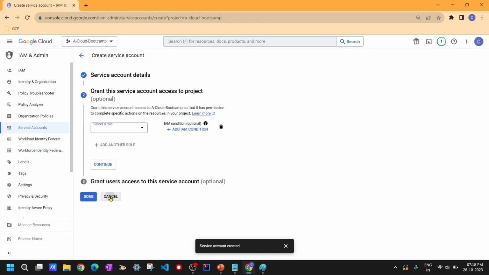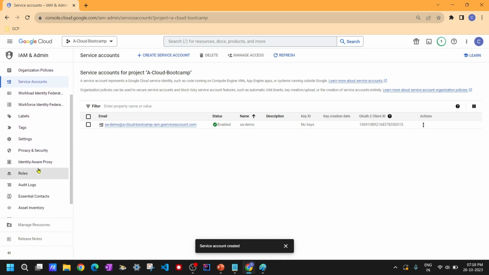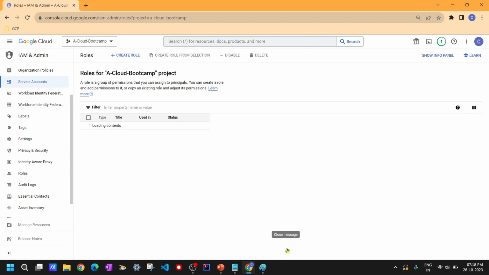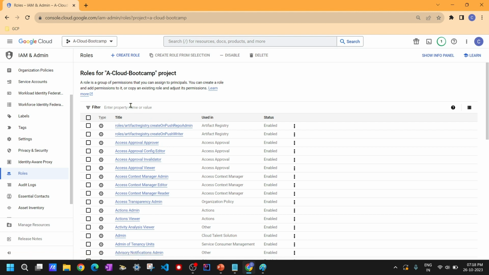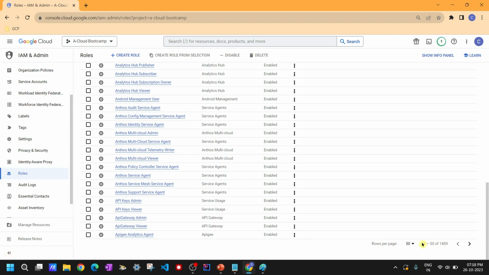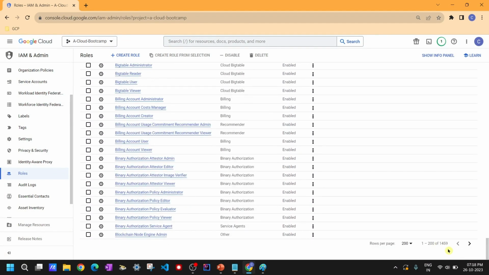Let me cancel this for a moment. There is something called as role over here. So you see, this is like Google managed role. For example, you see this symbol, right? And this is for Artifactory. And if you go down further, how many predefined roles we have, it is 1459 as of today. That's this many predefined roles.